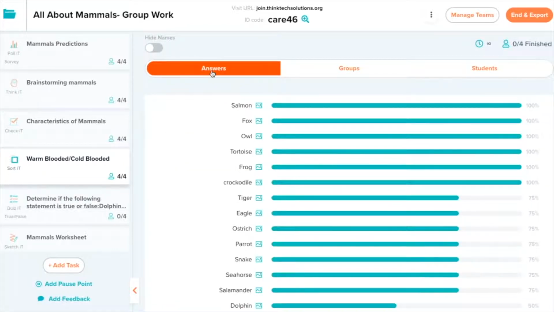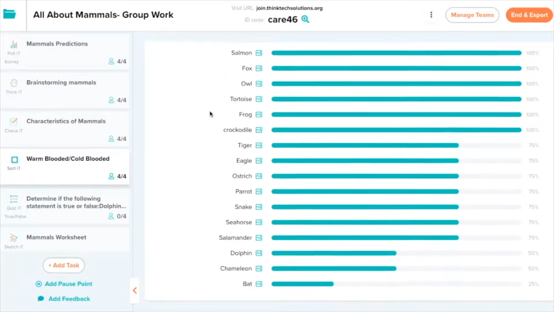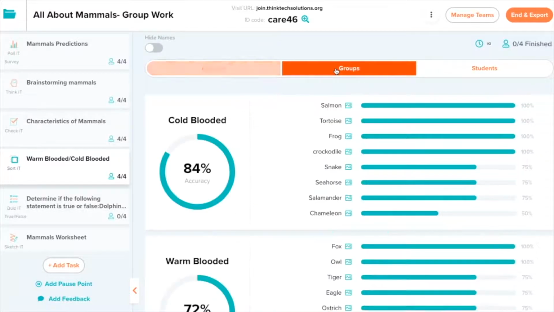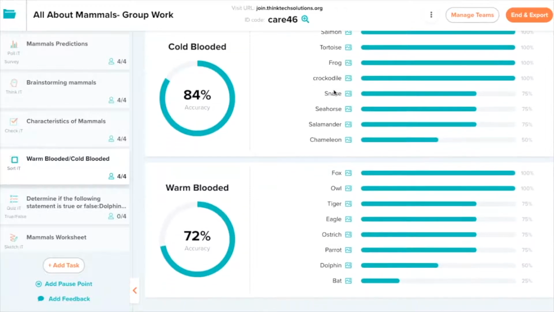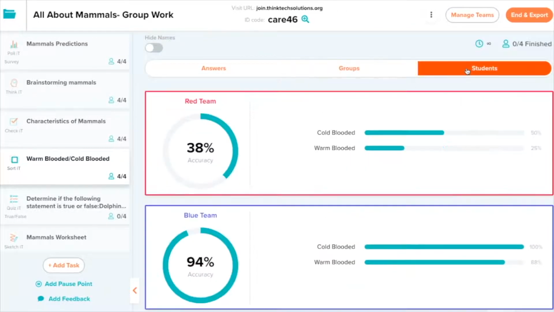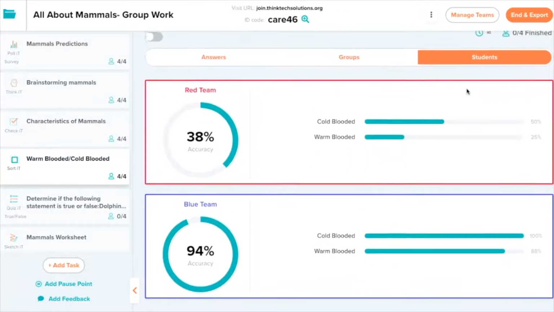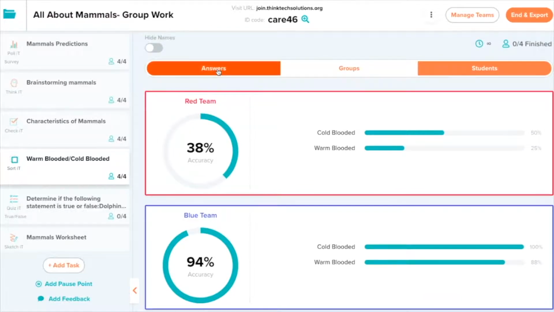Next, we have a Sort-It. Sort-It answers are organized in 3 different ways. First, you can see the accuracy rate of each card. Next, you can see the accuracy rate of each group. And lastly, you can see the percentage that each team got.